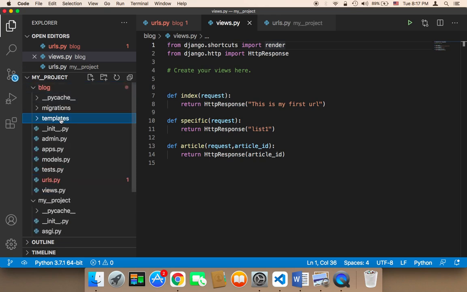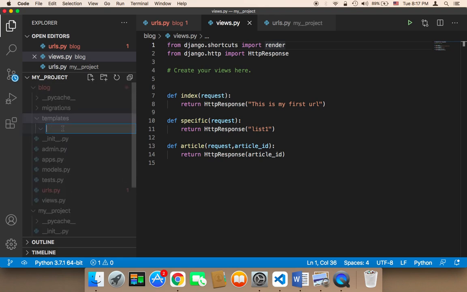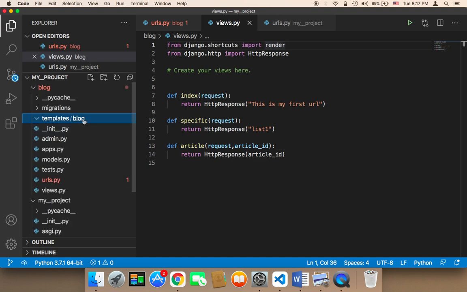And then inside that templates folder, you need to create a new folder, and you need to give it the same name as the app. So the name of the app was blog. So here you need to say blog. So what you are going to have now is templates and then blog. So inside that blog now we can create our first HTML file.